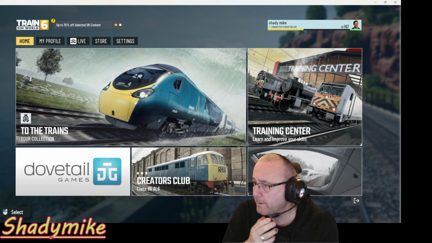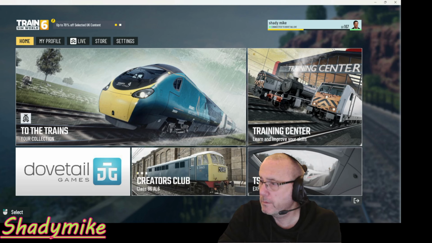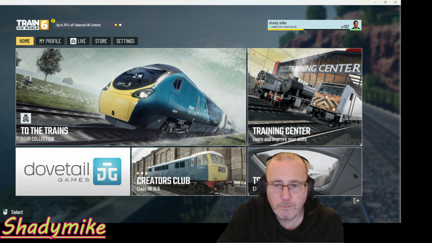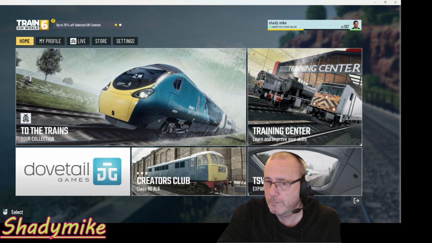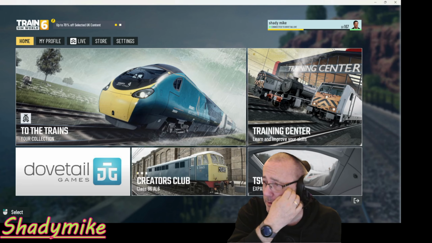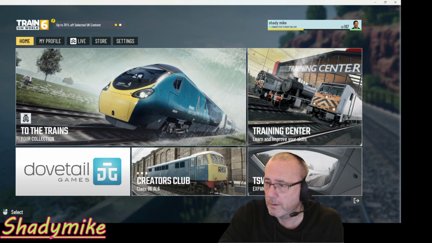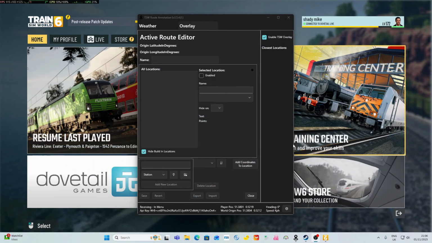Hello and welcome back. I thought today we'd do Train Sim World 6. We'll do the Voyager today, but I've got another little surprise that I've not really tried. This is actually the first time I've tried it. It's called a TSW route annotation. Basically, what it's doing is changing the weather. So the weather isn't like the dynamic weather in Train Sim. This is actually real live weather. We'll have a proper look at that now.